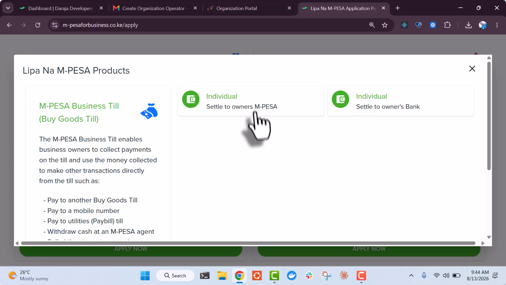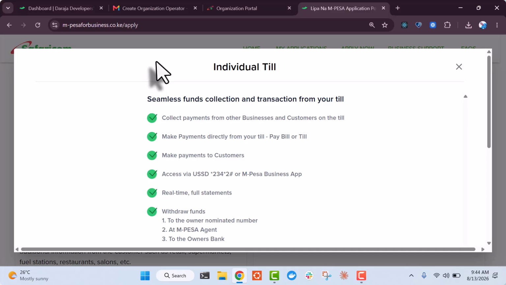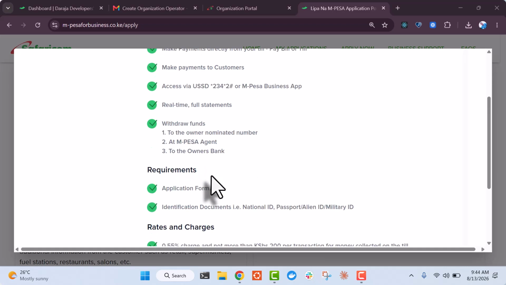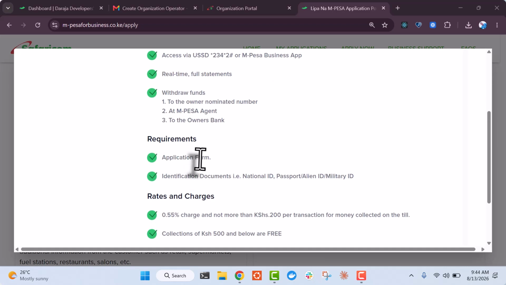If you just want to use the traditional way, then settle to M-Pesa is just fine. So I'm going to go with the settle to Owners Bank, and then right here you need to just read the instructions. They're pretty simple. You can use it to withdraw funds, right?